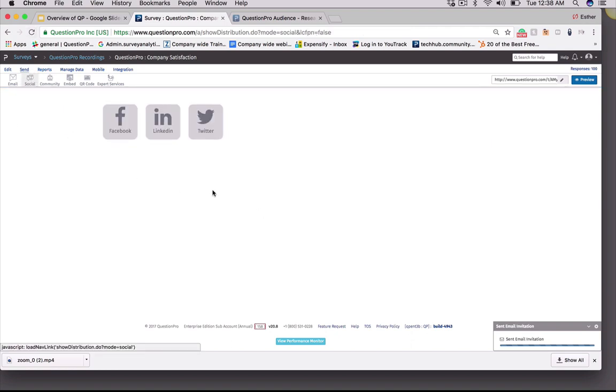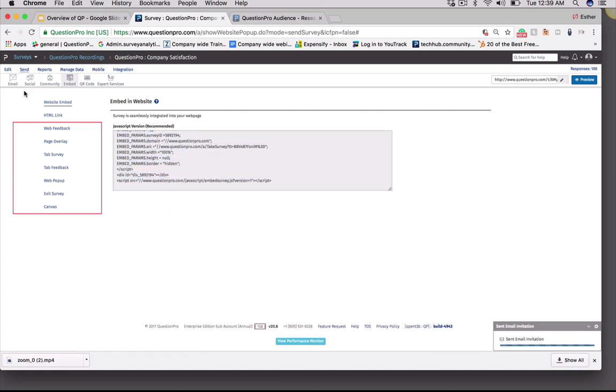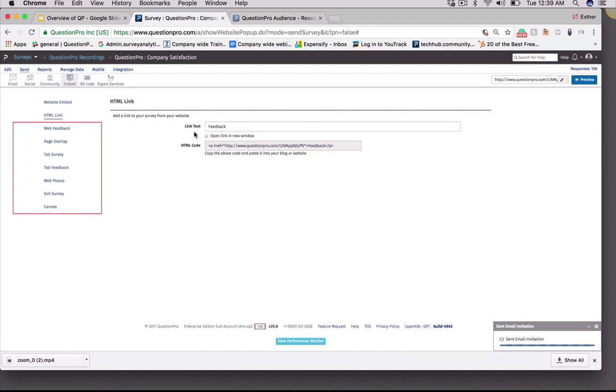The next one is social. So this will give you the option to connect with LinkedIn, with Twitter, or Facebook to make your survey URL go viral. If you'd like to embed the survey within a website, you do have the website link option to embed this into a website or HTML link. You can access and add this survey URL link into a website as well.